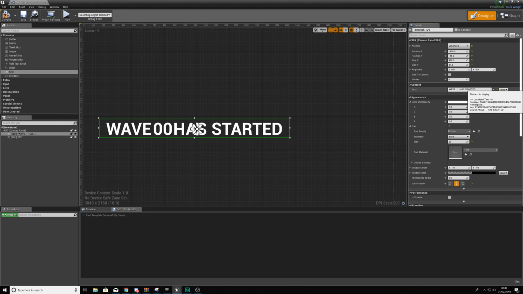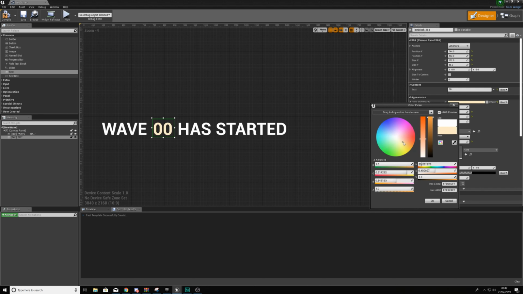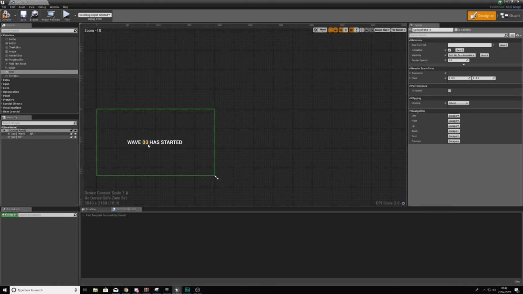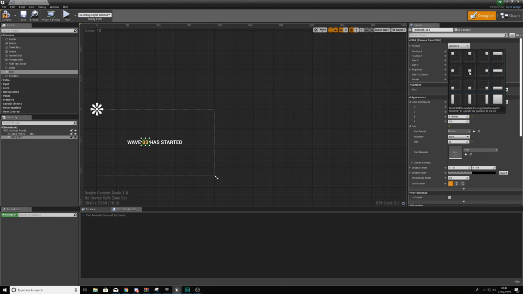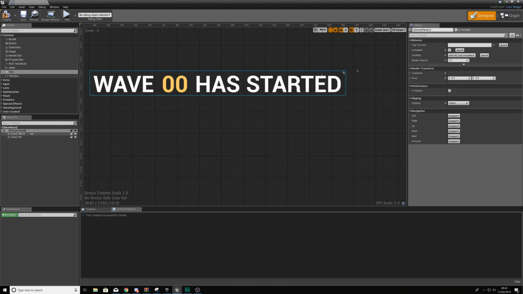Now you will notice here there isn't enough space, so I'm going to add a couple of extra spaces between wave and has started. So with that being done, what we're going to do now is give this text a different color so it really stands out, showing you which wave it is that we're working with. So we're going to set this to this yellow color just like that. And that is all good. Once again, we want to anchor this to the center point so that it's going to stay in the same position as the rest of the text.